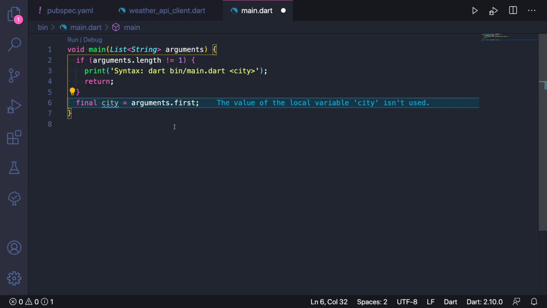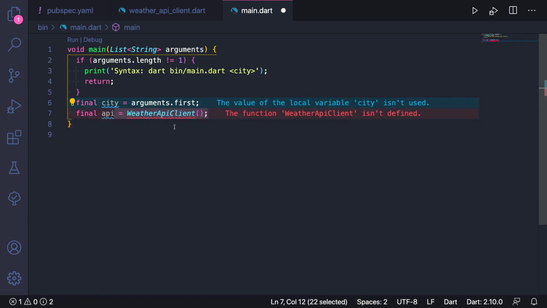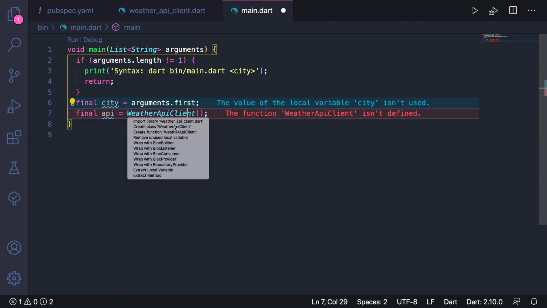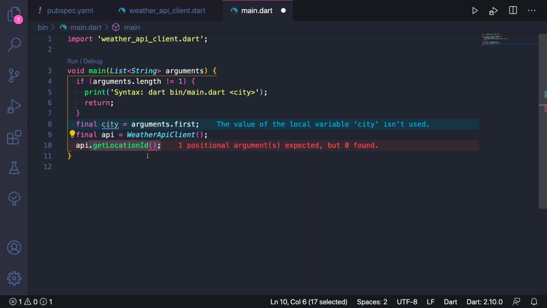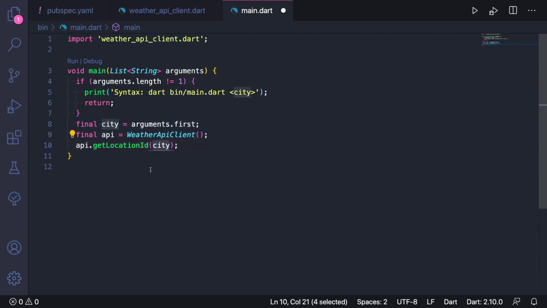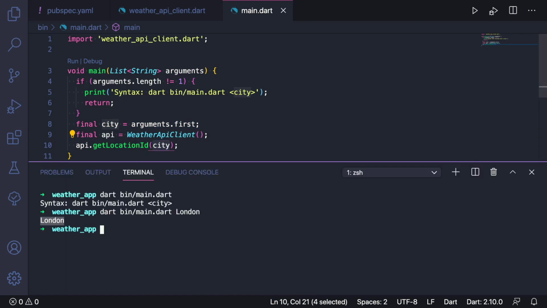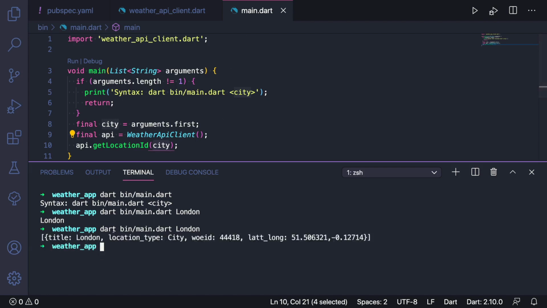Then we can create an API client by typing final API equals weather API client. And we need to remember to import this from our other file. And now we can call API.getLocationID and pass city as an argument. Okay, so let's save this and try this out. If we run this on the terminal, we can see that we get a response that looks like this.